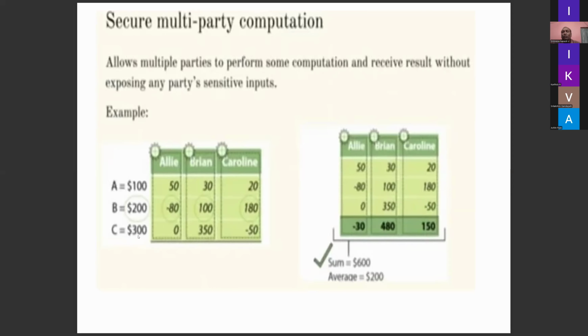Now the cloud has to compute the average of these three salaries. If they give 100, 200, 300 directly, then the cloud can see A's salary is 100, B's is 200, C's is 300. But we don't want to disclose individual salary, so A will split his 100 into three parts: A keeps 50, gives 30 to B, and gives 20 to C. In a similar fashion, B keeps 180, gives 100 to A, and minus 80 to C, so the total is 200. C's salary is 300: it gives 0 to A and 350 to B, and C keeps minus 50, so the total is 300.